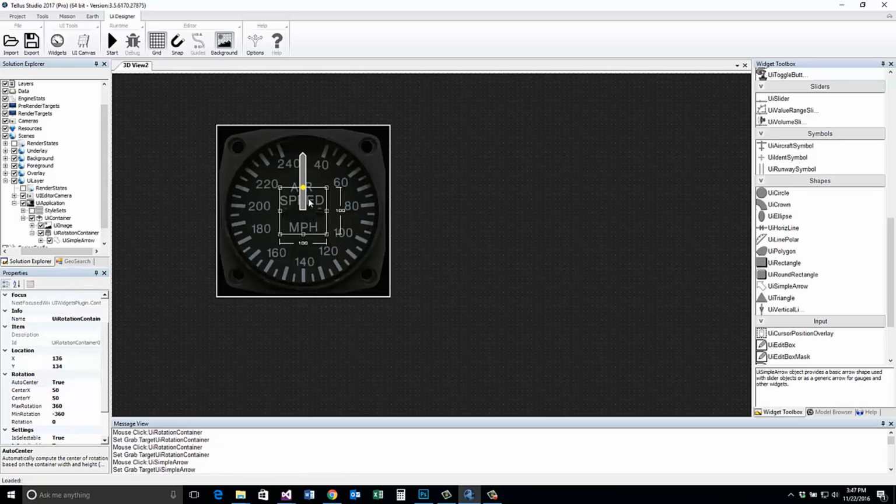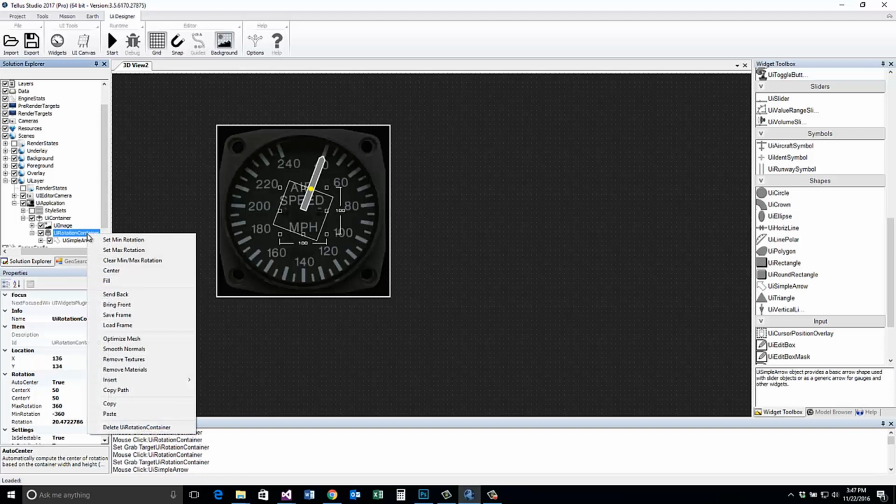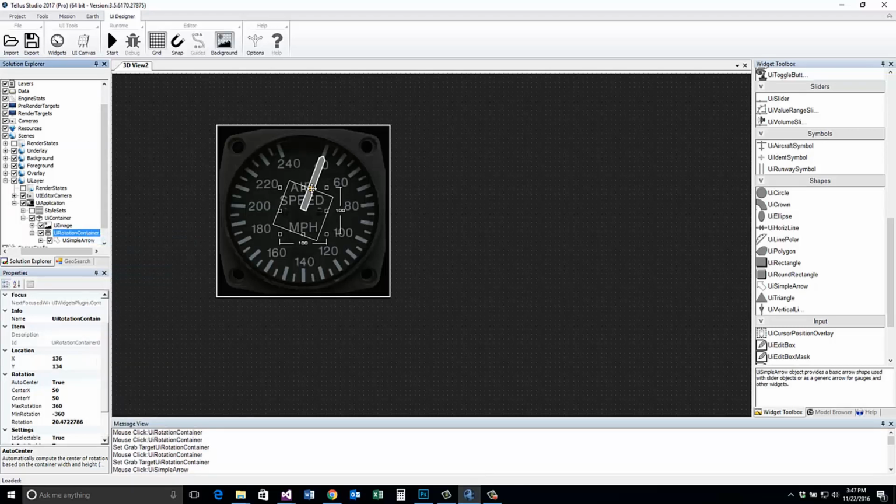With the arrow set up, we need to establish a minimum and maximum range. Grab the pivot point and drag to rotate your arrow. Rotate the arrow to the point where you want the minimum range set. Right-click the rotation container in the Solution Explorer hierarchy and select the Set Min Rotation selection from the context menu.